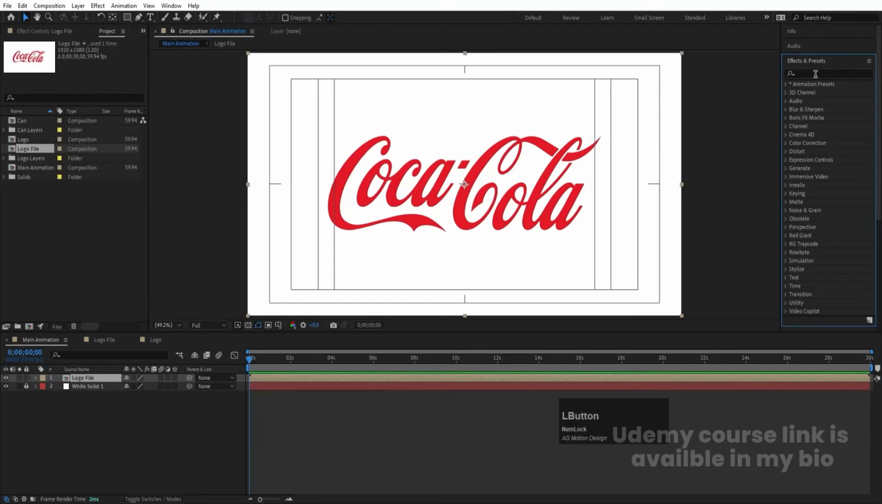Then go to the effect and presets panel and search for CC Sphere effect and double click to apply. So we will get this kind of sphere. Now go to the shading options and we are going to increase this ambient value to 80 and diffuse value to somewhere around like this. Okay, so we are gonna get this kind of structure like that. Now we will try to animate this later, but currently let's decrease the radius of this to somewhere around, let's say 120 only.